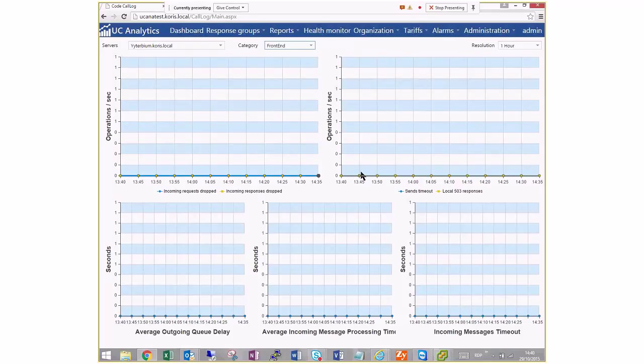Things aren't being dropped. I'm not getting things timing out. But this is really good because it gives you straight away a really in-depth view of the performance of your Lync or Skype environment in near real time. And a feature that's also coming in this is the ability to then alarm on thresholds being hit within these reports.